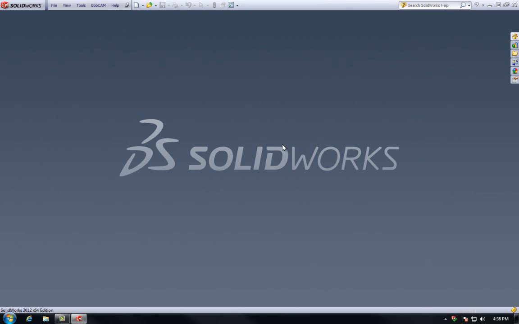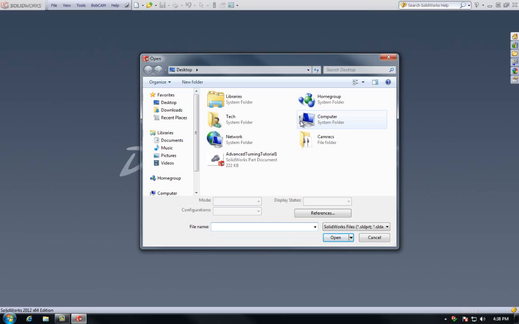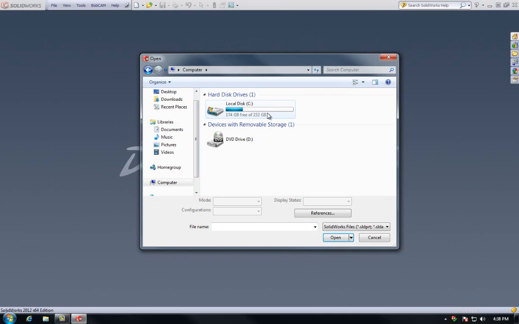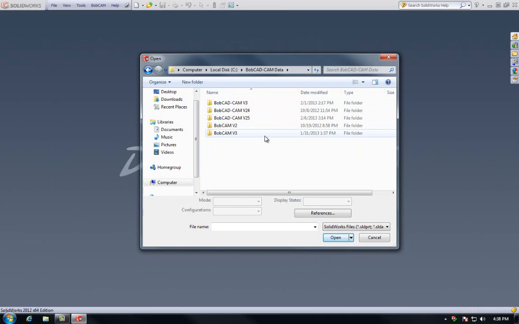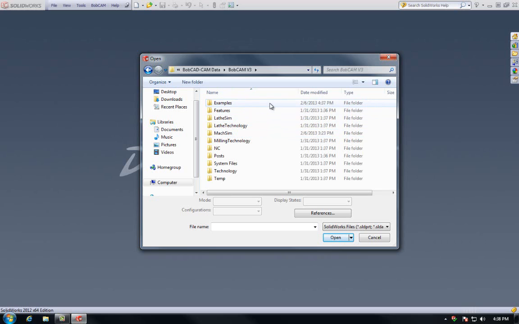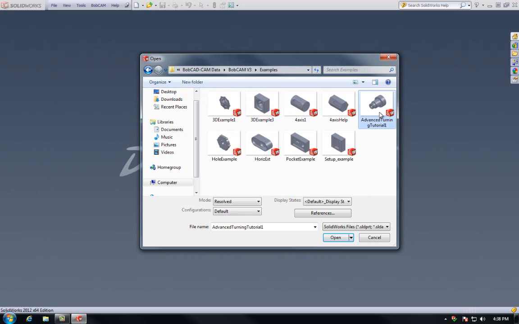Once your SOLIDWORKS program is open, we will navigate to the default directory of the examples in the BobCAM software. This directory is C drive, BobCAD Data, BobCAM v3 examples. If you did a custom installation, this will be a different directory. Open Computer, Local Disk C, BobCAD Data, BobCAM v3, Examples. We will then open the Advanced Turning Tutorial 1.